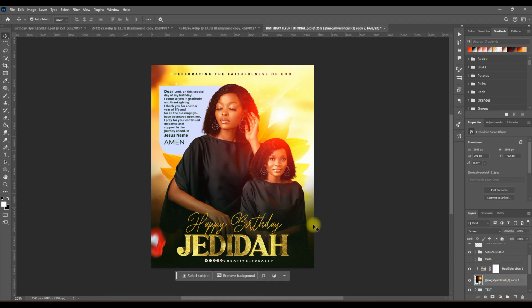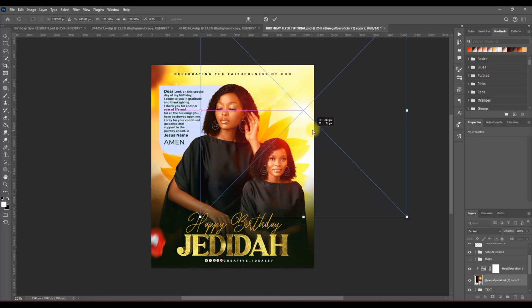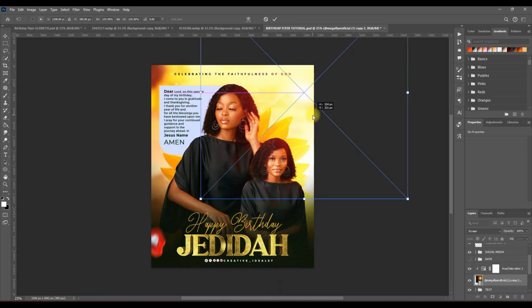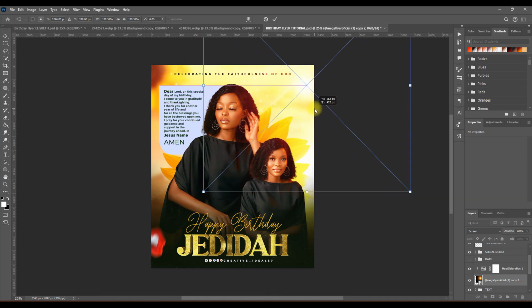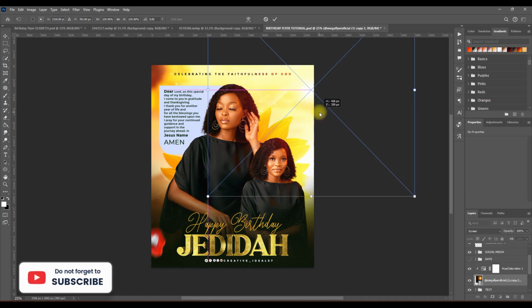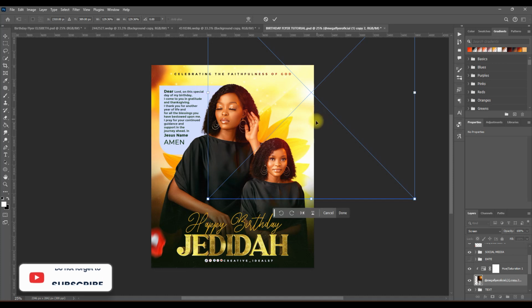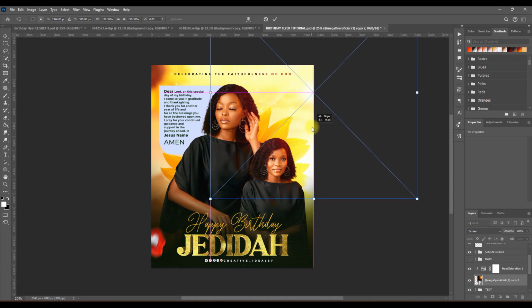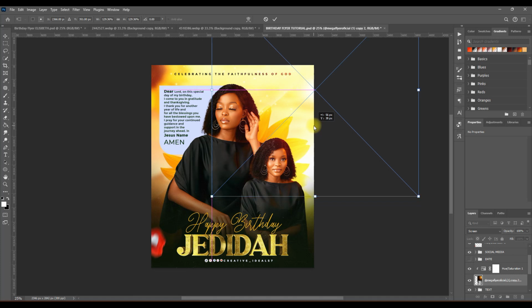And we are going to reduce it. There's a way I'm going to place it so that the light will not be too much. Because if the light is too much, the design will not be okay. All right, let's leave this one here.